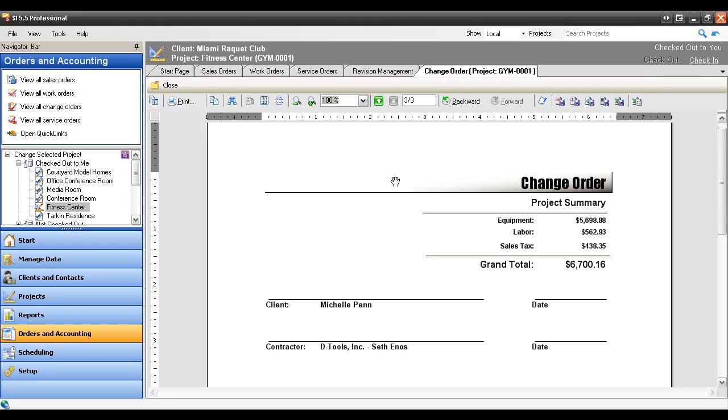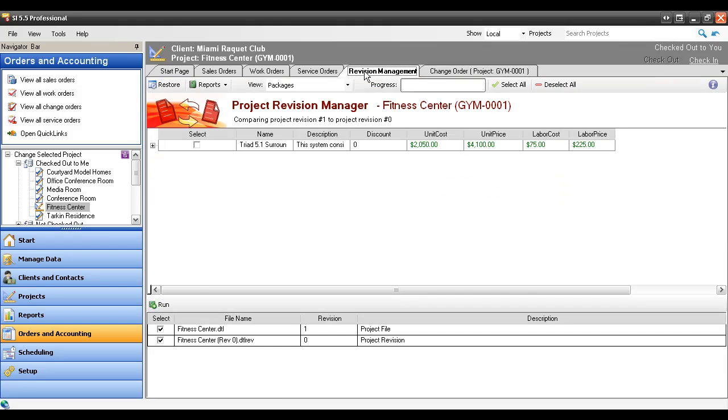Another functionality that exists under revision management is this restore function, and this allows you to make changes back to either one of the revisions, whether you're adding products that were removed or removing products that were added between either one of the revisions. It can save you some time. The scenario I'm going to give you here is that the client rejected part of the change order.